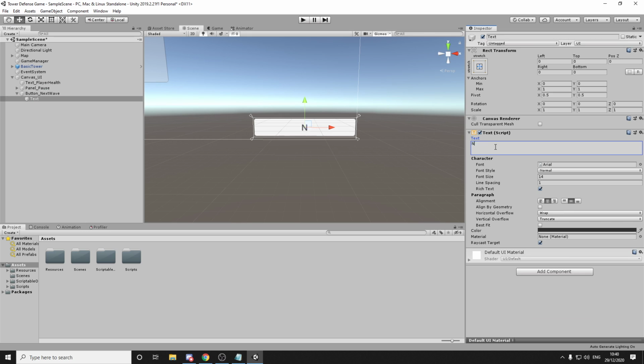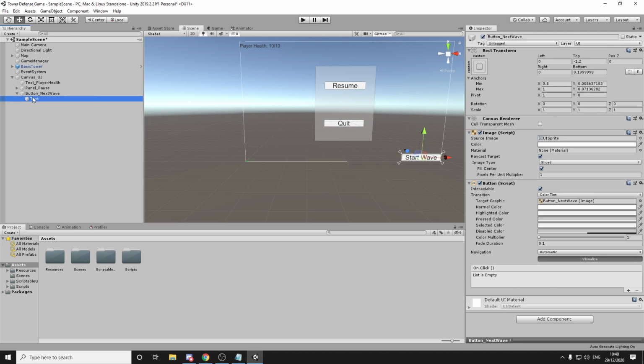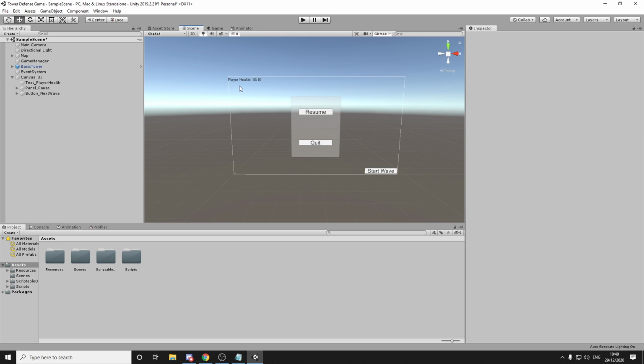And let's call it next start wave. We'll actually change what it says on this. So the first wave will always say start wave, and then following waves will just be next wave or something like that. Or maybe just keep it the same. I don't know. Whatever for now. So that's going to be our text next wave. And now we need, so we have our health.